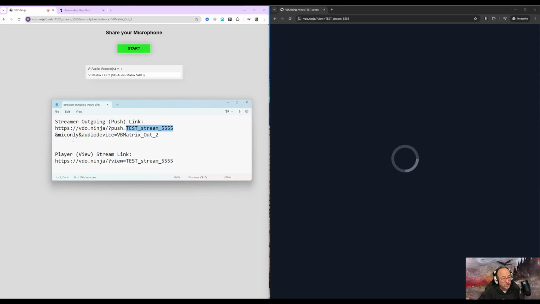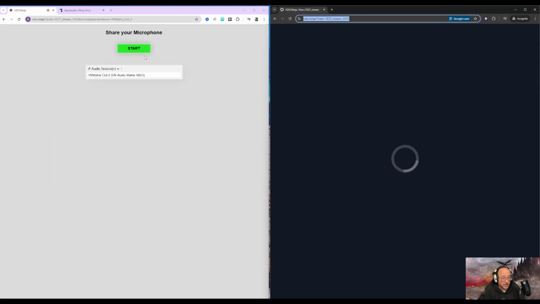And then "mic only" ensures that as soon as I launch this, it's just going to go right in. It's going to select the right output because I have audio device equals VB_Matrix_Out_2. So let's just start. I'm going to click start. And then you can see over here now, the players would view, if they clicked the link that you gave them, this vdo.ninja view link, and if they click play, then it's all connected now.